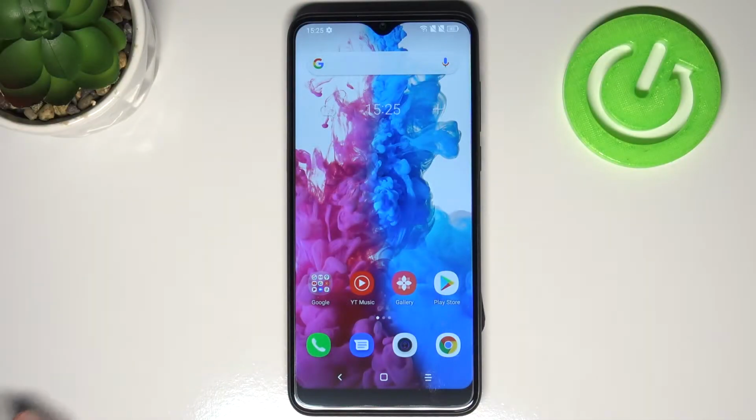Welcome. In front of me I have the Essentiel B HeYou 60, and today I will show you how you can check your battery information like temperature, battery health or battery capacity.